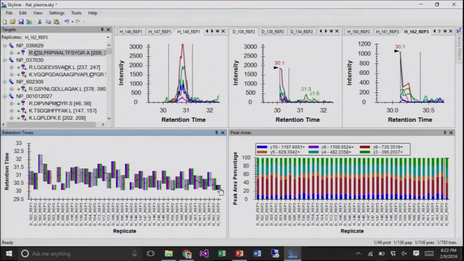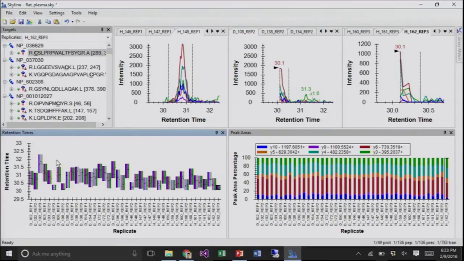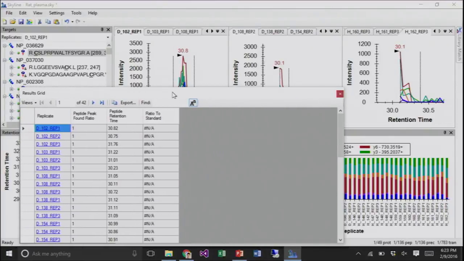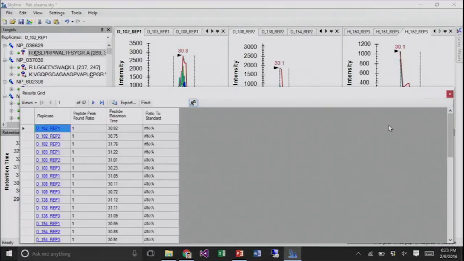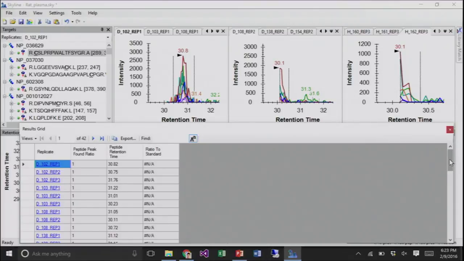And let's go ahead and look at view results grid. So this is a way to look at the numerical results for every element of the currently selected thing. So in this case, we've got a peptide selected. We can see this peak found ratio, peptide retention time, and our ratio to standard, which is NA.